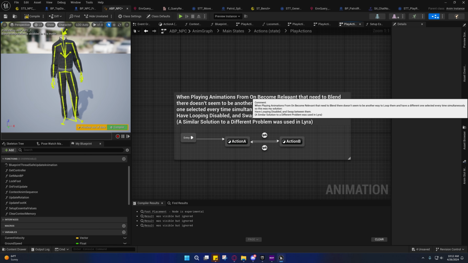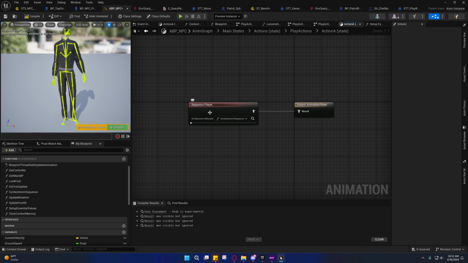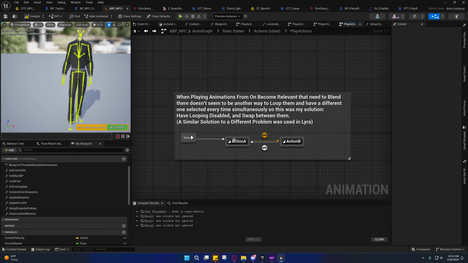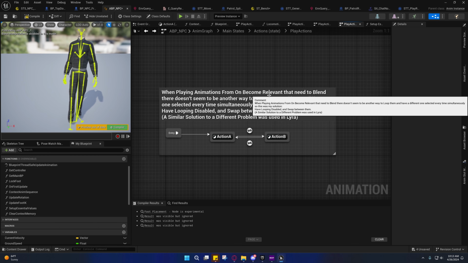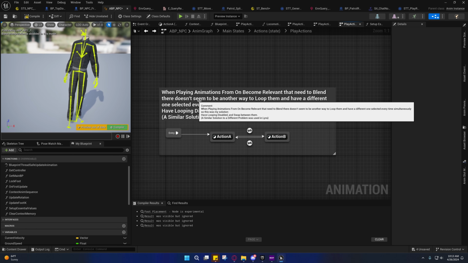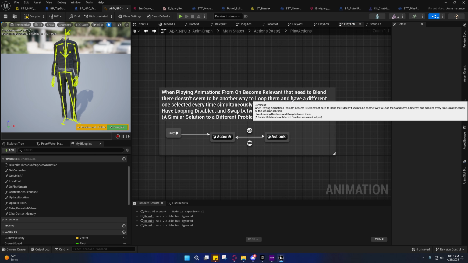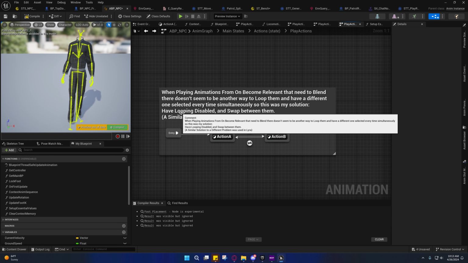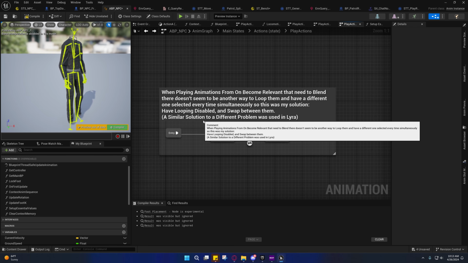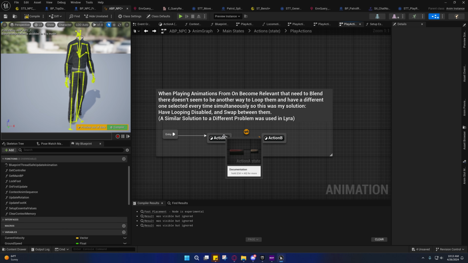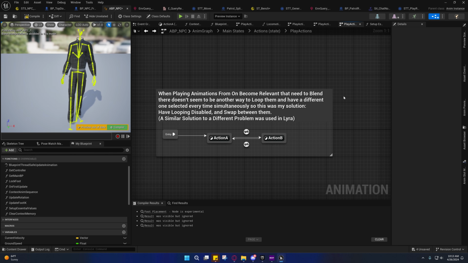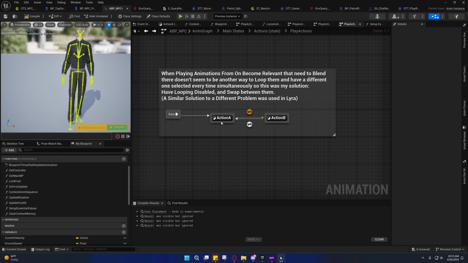So when playing animations from On Become Relevant, and that's an event on the sequence player where you can add functions, when playing animations from On Become Relevant that need to blend, there doesn't seem to be another way to loop them and have a different one selected every time simultaneously. So this was my solution: have looping disabled and swap between them. I got the idea from Lyra because Lyra used this on one of their animations. I think it was the pivot that used this.